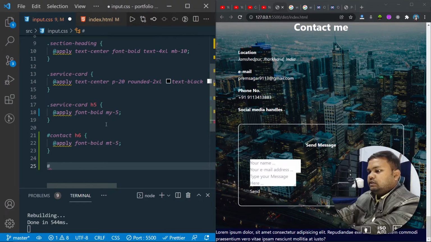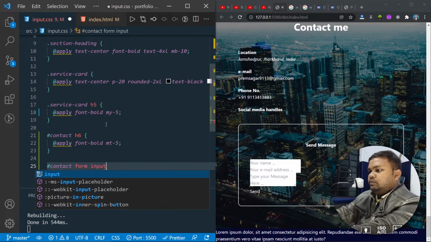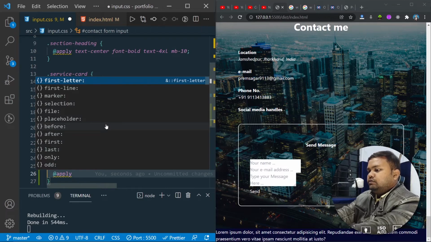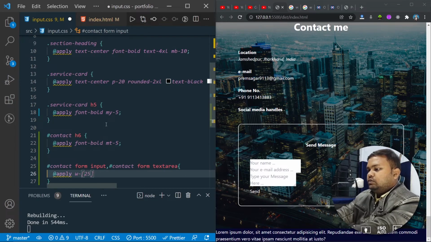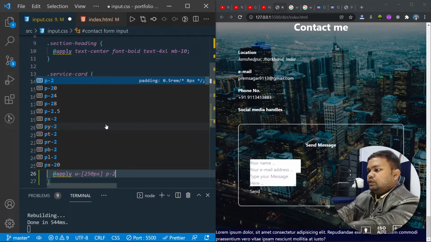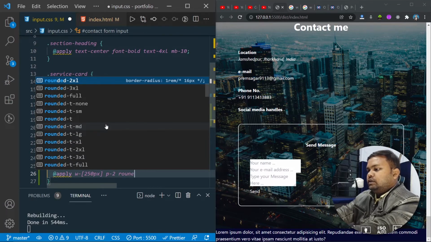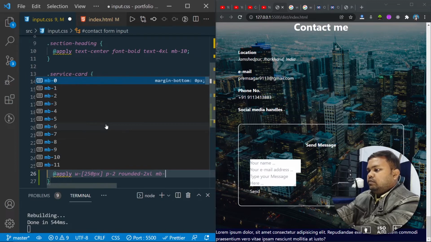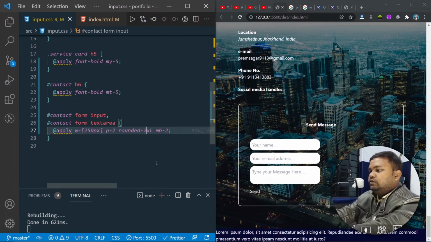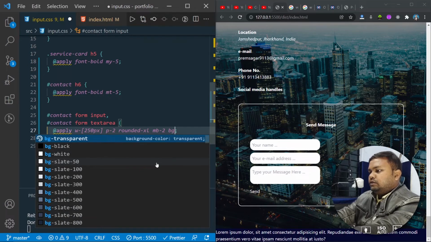So I'll say contact form input and text area. Apply. I want to give it width of 250 pixels. So I'll write 250 px, and I will give it padding of 2, and I'll give it class of rounded XL, and I will give it margin bottom of 2. Let's save. I think this rounded value of 2xl is a bit too high, so I'll change it to just xl, and I want to change the background to transparent.